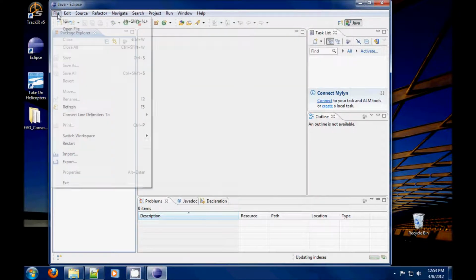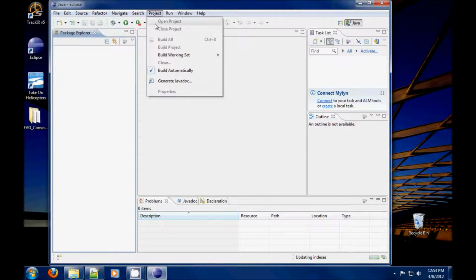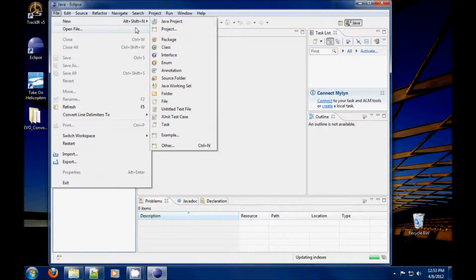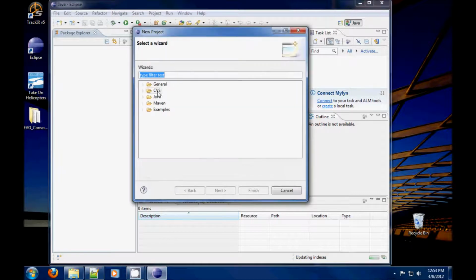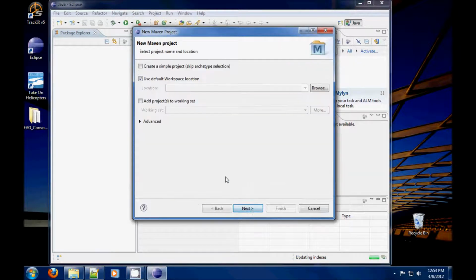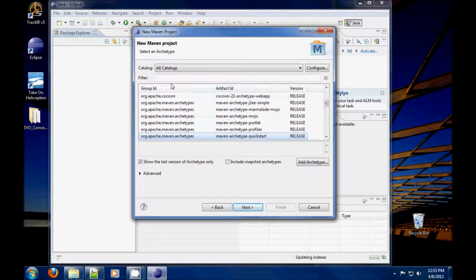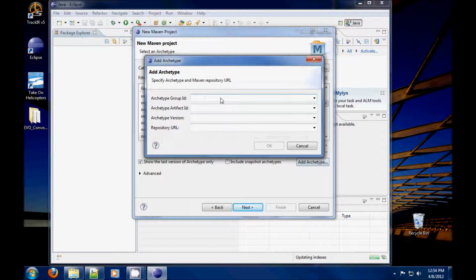We're now ready to create our project, and we want to create a Maven project. Click Next here. Now, Maven has what it calls an archetype, which is simply a project template. And I have created a project template for Take on Helicopters that we will use for this mission.